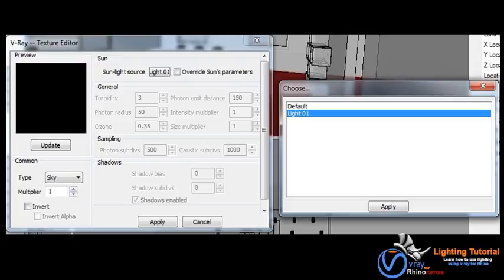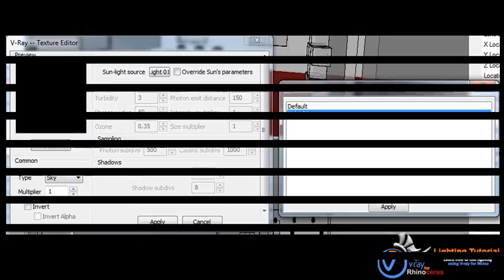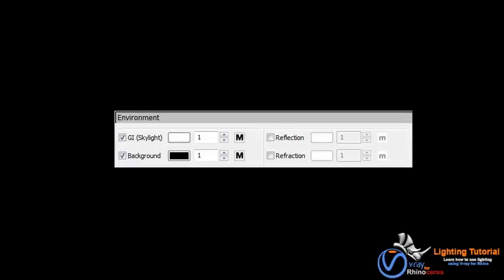Once we select the proper light, click Apply, to get back to the Gray texture editor. Make sure that you unselect the checkbox next to Override Sun's parameters and finally click Apply. We have now created a link between the light from the environment, in this case the sky, and the sun's position in the sky. The next option in the Environment tab is the background.